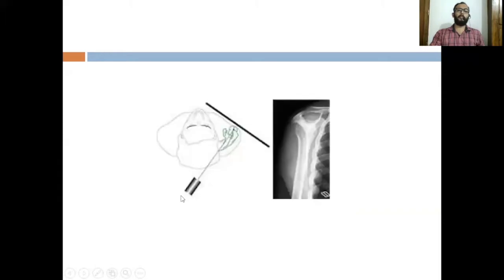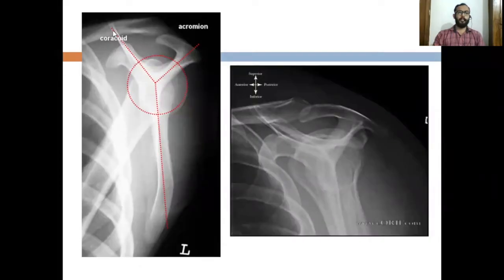Here in the transscapular view, the projection is like this. Here you can see one limb from the coracoid process, another from the acromion process, and one through the scapula. This is the Y, and here you can see the head of the humerus is placed at the center of this Y, formed from the coracoid process, acromion process, and through the scapula. And this is a normal Y view or transscapular view.